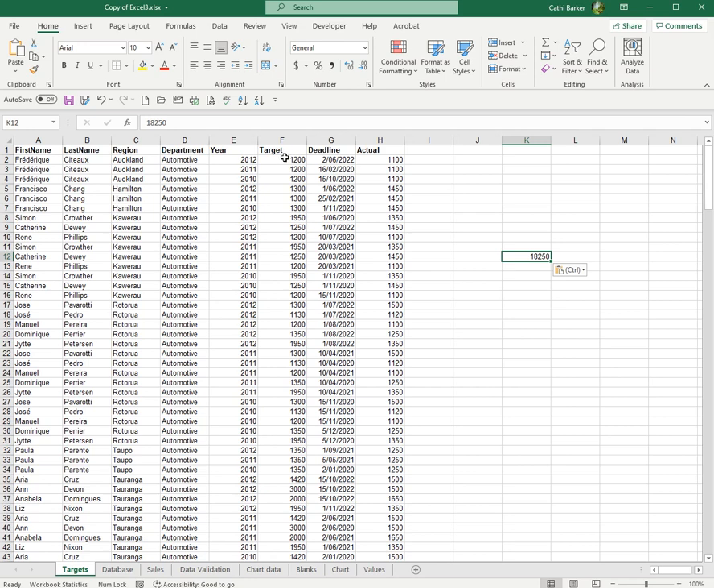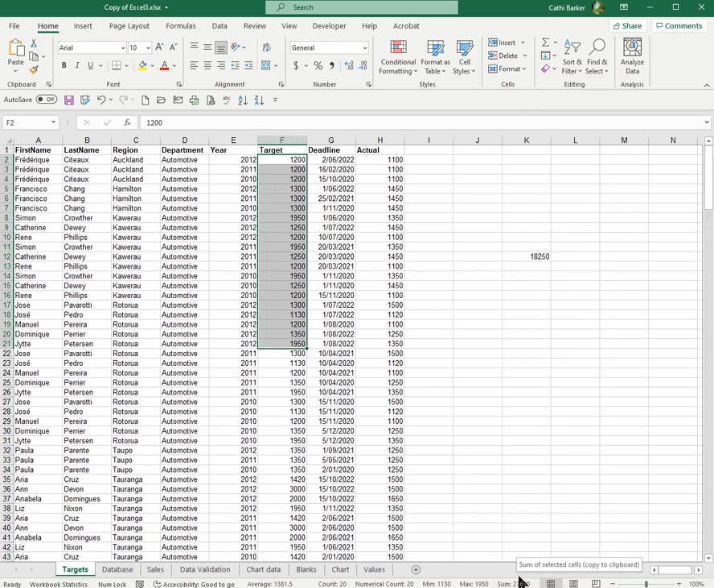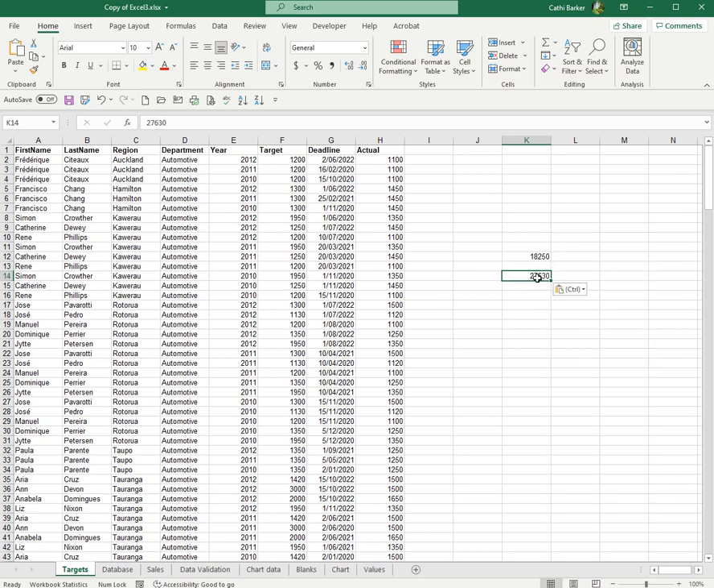Let's do that again. So I might select these values here. I can see the sum is 27,630. I click that, just a normal click. Then I right click here and I paste. And there's the answer pasted in. So that's a couple of screen elements that I think are pretty groovy. Let me just delete those.